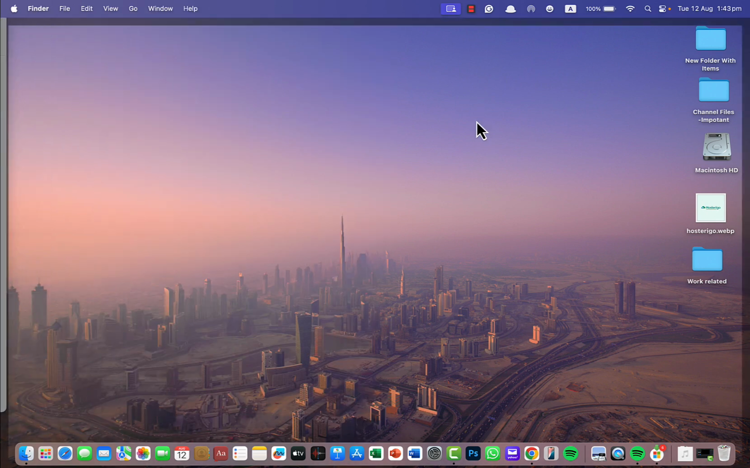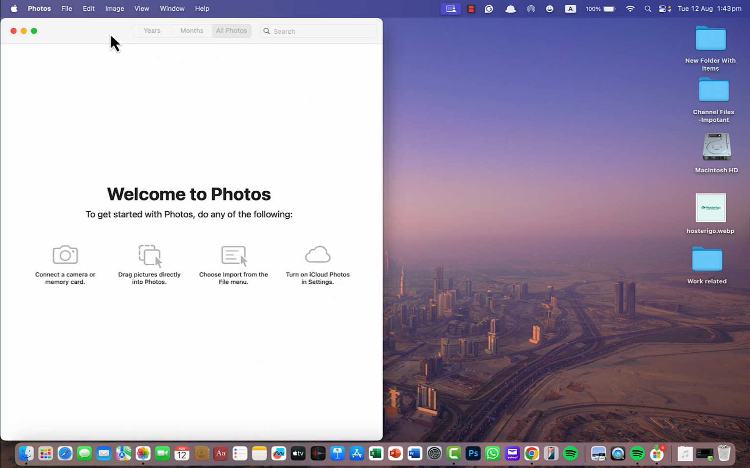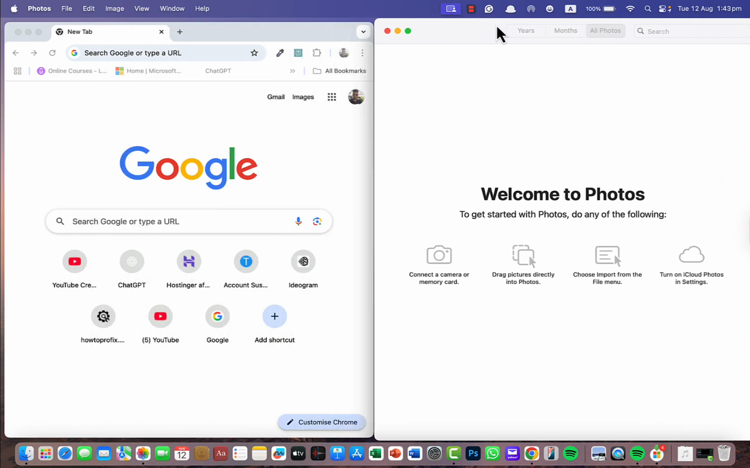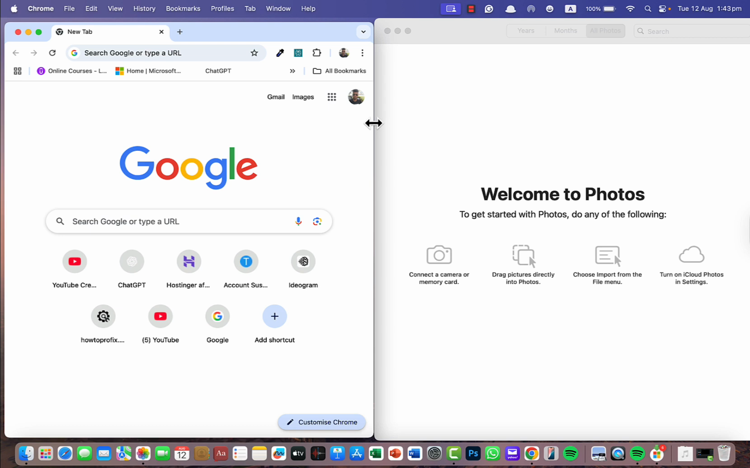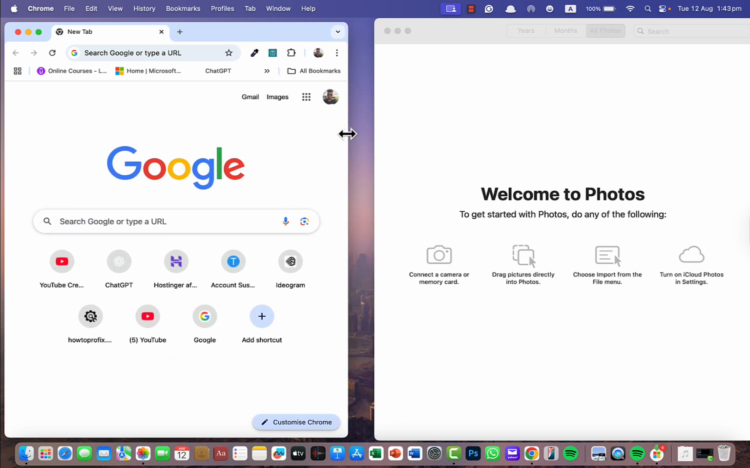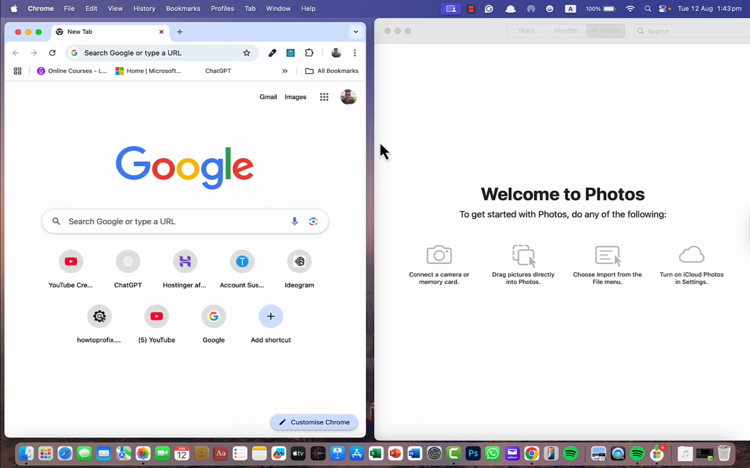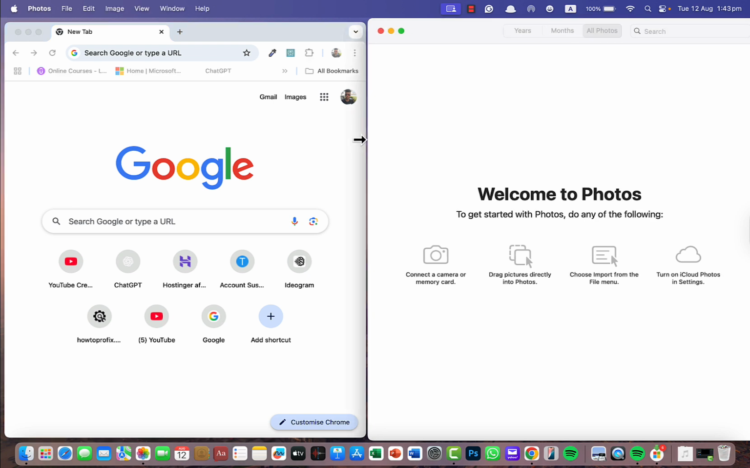And now the next thing is to open another application. Let me open Photos, and you can just drag and drop this wherever you want. In case the current application is not resized and is not split equally, you can just resize this using this option here, from where you can just select this corner of the screen and resize this as per your requirements. And now we have both the applications running.